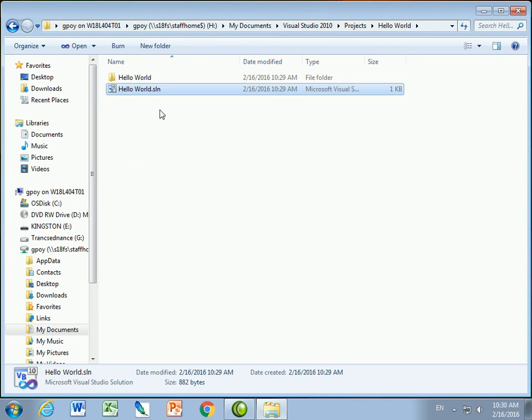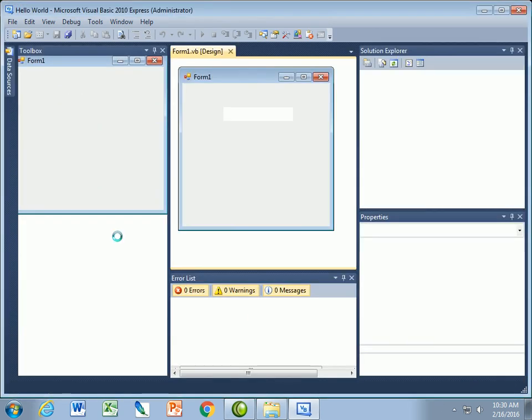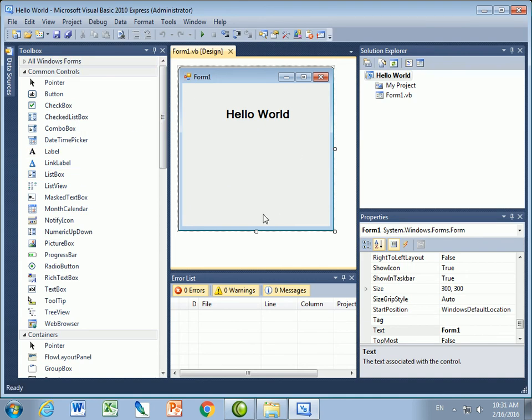The Hello World SLN is an important one because when I double click on it, it will launch VisualBasic. Yes, I trust that this is not a security risk, and it will load the solution file, which will include the form with the objects and tools and all the other sub-files that may go with that.